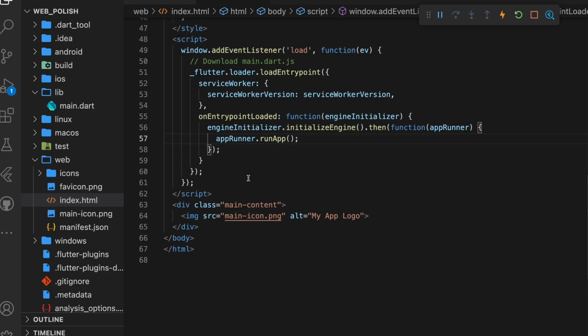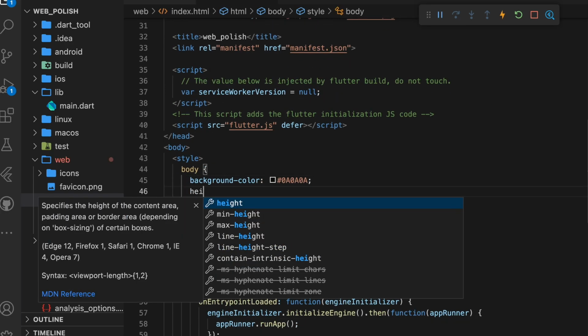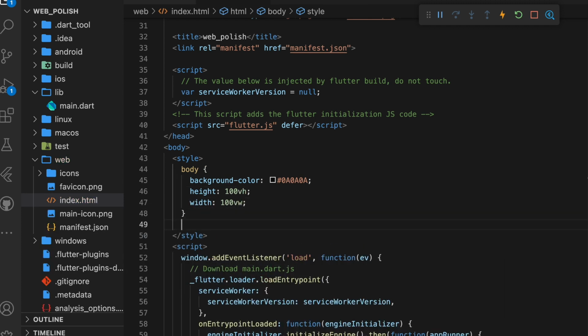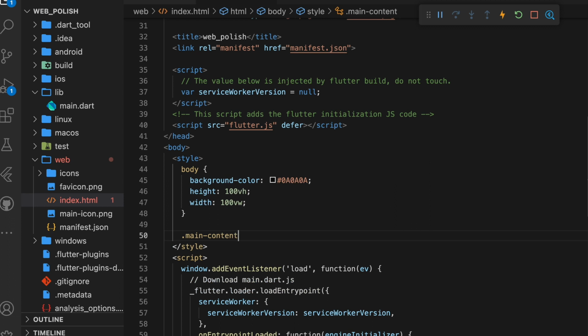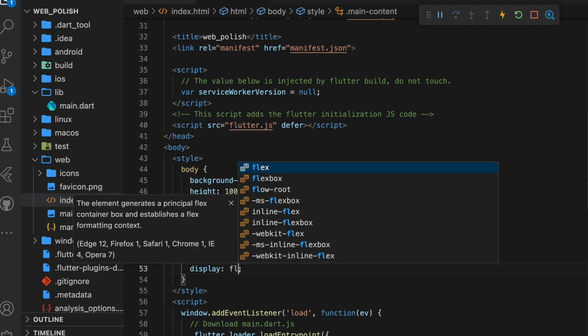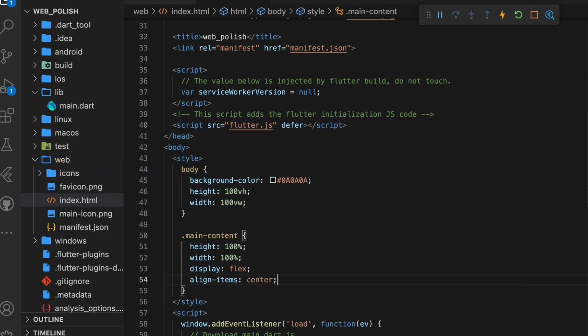Now to center the image, we'll set the body width to 100 view widths and the body height to 100 view heights. Then add a new CSS class main content where we set 100% width and height. And to center, we'll use display flex and we'll align the item center and justify the content center.